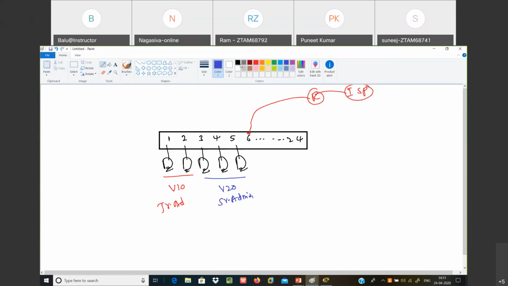And what do we need to do? I created VLAN 20, named senior administrators. Which port numbers are part of VLAN 20? Port number 3 is part of VLAN 20, port number 4, port number 5. And where your ISP router cable is connected, port number 6 is also part of VLAN 20. Now only ports 3, 4, 5 can get internet access. So there is no internet for port number 1 and port number 2, because 1 and 2 are in a different VLAN.